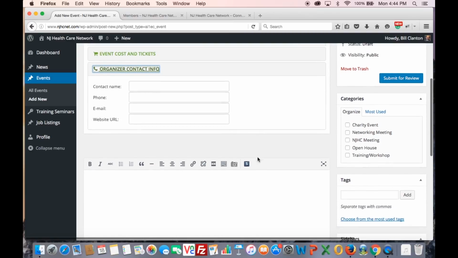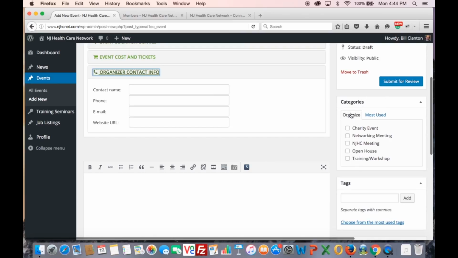contact. Next, on the right-hand side, you'll see that there is a list of categories to choose from. And what you can do is, if this is, say, a charity fundraiser for your group, you can choose charity event. Is it a networking meeting for your organization? Well, then you would check this off. This is reserved for NJHC meetings, so you would never check off this category. Is your business having an open house? You can check off open house. Or perhaps you're doing a training class on a new technique or whatever the case may be. Just click training or workshop.